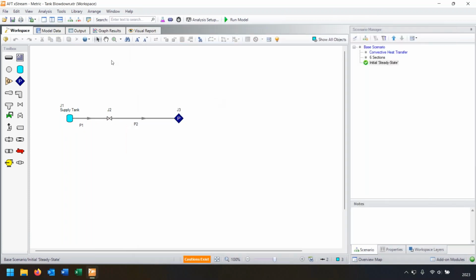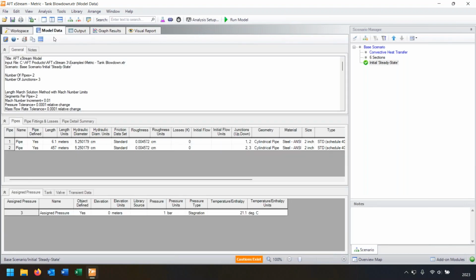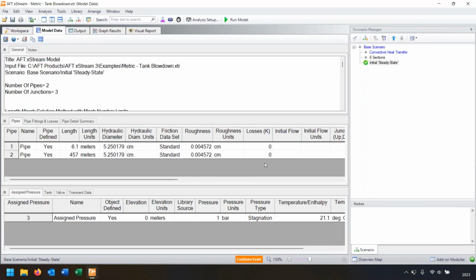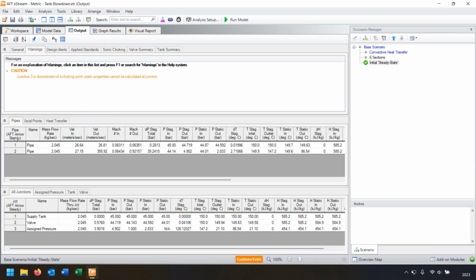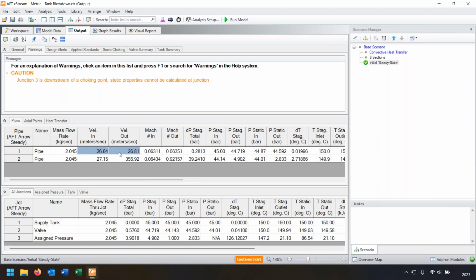And again, we just have our steady state results. Model data, again, not to go too in depth, this is where you can review your input. And here with our output, we have our AFT Arrow steady results. We can see our velocity coming in and out. And the first thing with compressible flow is now our density is no longer fixed. So we see that decrease in density or increase in velocity. And that's even more dramatic in pipe 2. If we take a look at our Mach number, or how close are we to sonic choking, we can see that we get very close to sonic choking at the endpoint of pipe 2 as well.